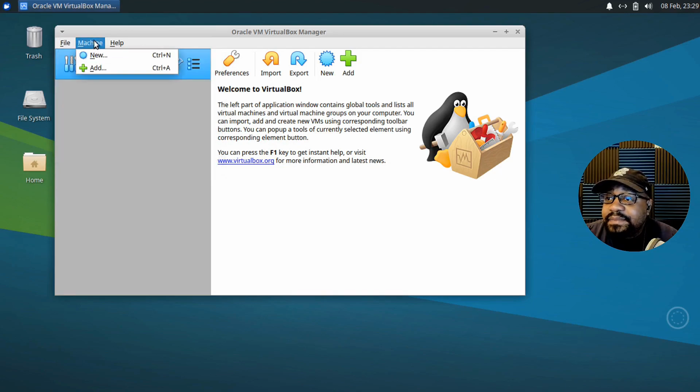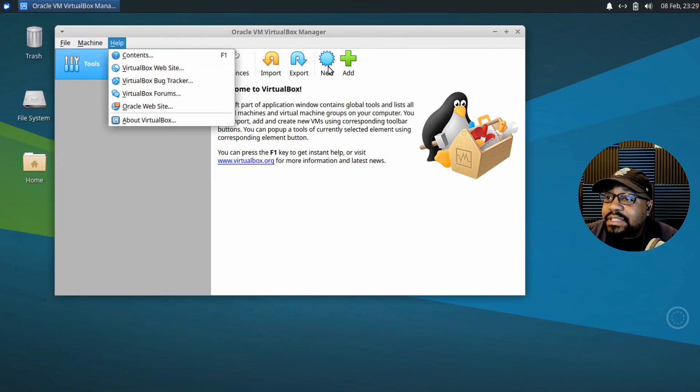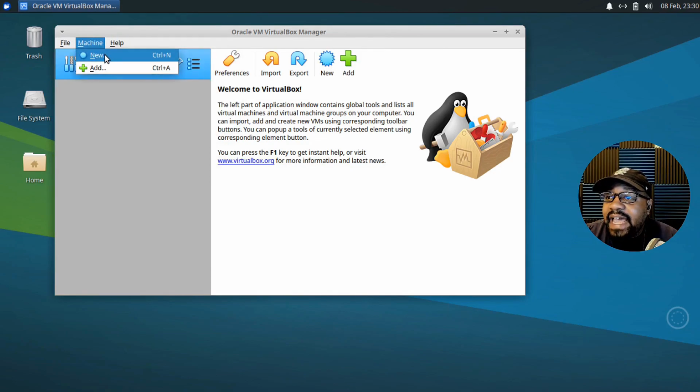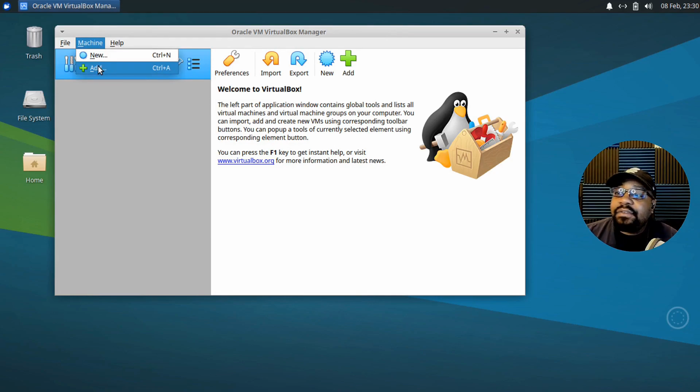Now machine, these are basically these two options right here, so new and add. So you can create a new virtual machine, or you can add a previous virtual machine that you already have created. Let's say you're migrating that virtual machine to a new system, you can add it here using that feature right there.